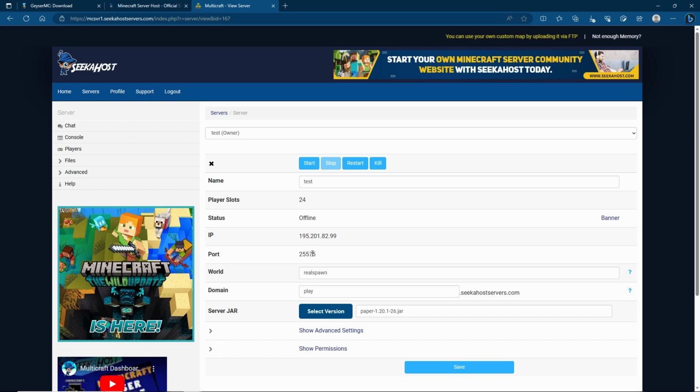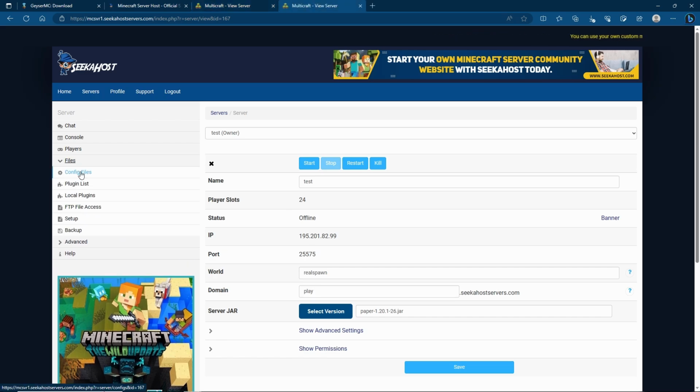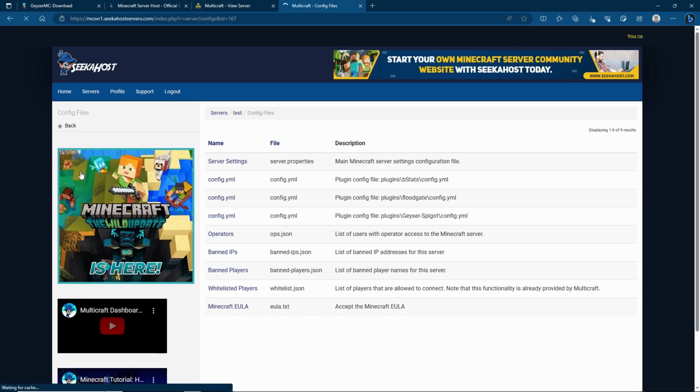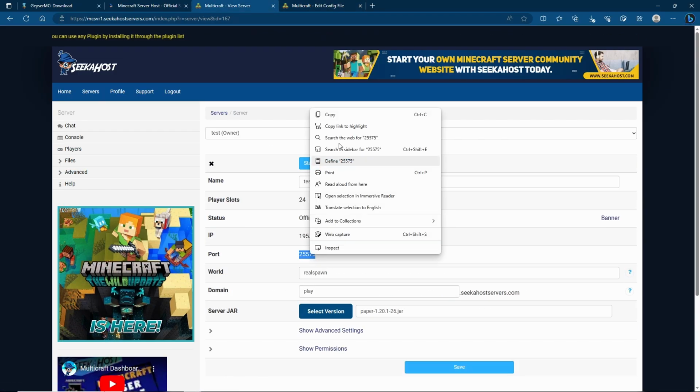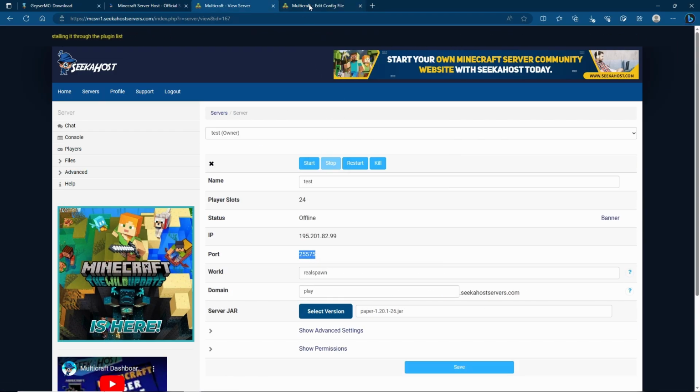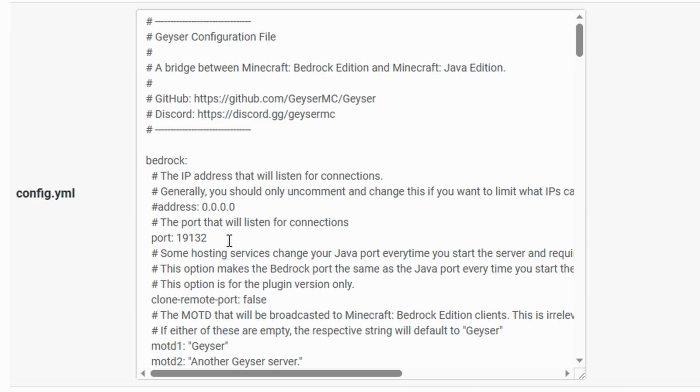Once you've taken a note of that, you're going to go over to files, and go to your config files. It's the same if you're not using Multicraft, just go to your server files or your config files for your server. And we're going to come down to config.yml. That's going to be for the Geyser Spigot section. So let's click on that to open it. First of all, I'm going to copy the port for our server. Again, this is important so we can port forward properly. And we're going to change this port over here so it matches our port number. Make sure there's no spaces afterwards and make sure there's one space between the bracket and the port number.